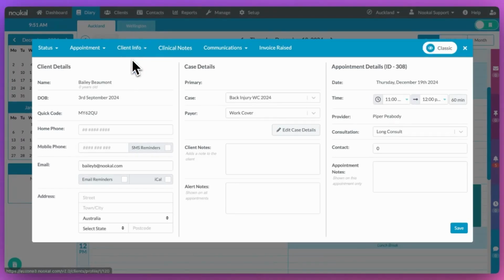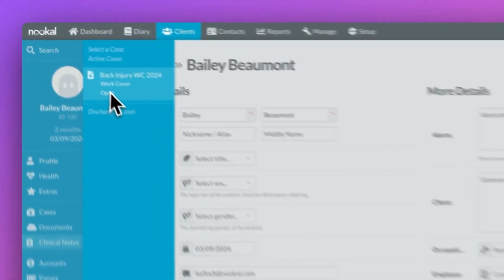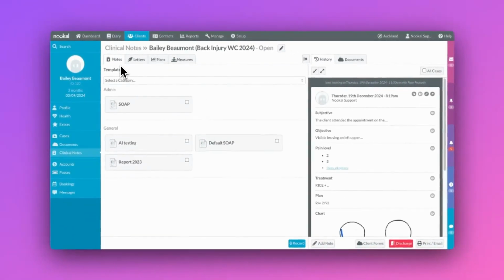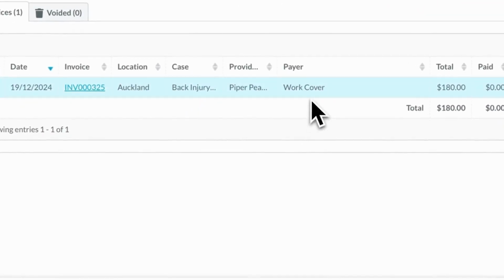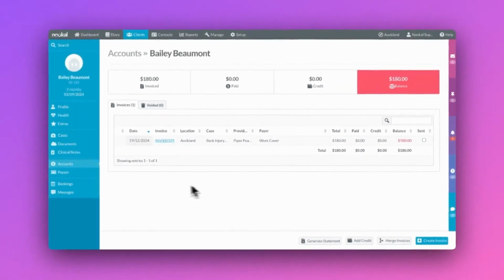In Nookal, cases are like folders that contain all the information about a client's course of treatment, including clinical notes, letters, plans, and more. Every time you create a booking, raise an invoice, or write a clinical note, it'll need to be linked to one of your client's cases.